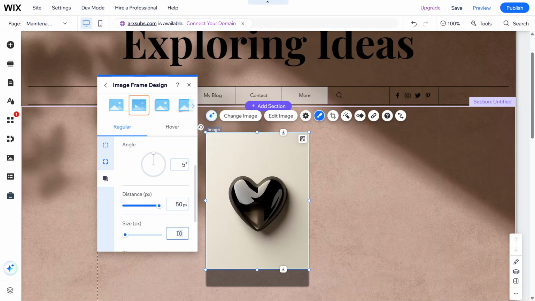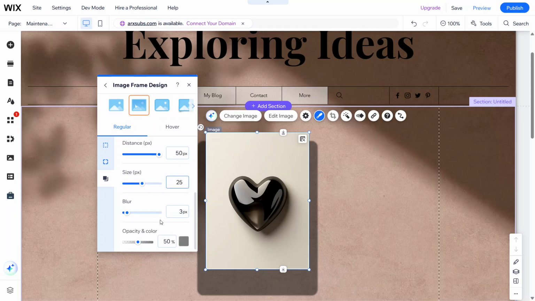Use the opacity setting to control how strong or subtle the shadow appears, and choose a color that fits your site's design. Each of these settings has a slider and a value field, so you can experiment and refine until the shadow looks exactly the way you want.